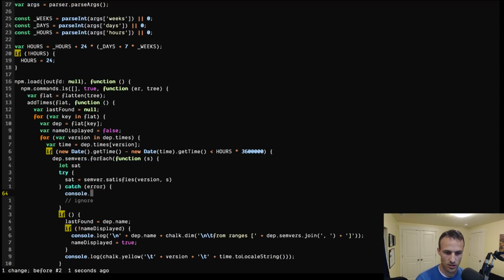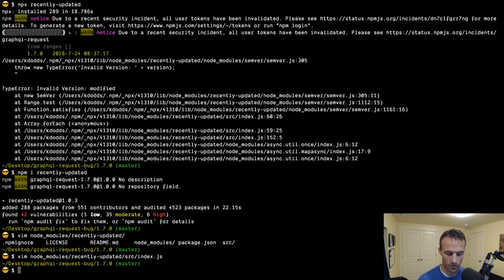Maybe we could console log key, I think, or no, let's see, it's dep.name and version. Yep. Just so we can see which ones are the offending packages. And then we'll want to say if sat to make this a true working file.